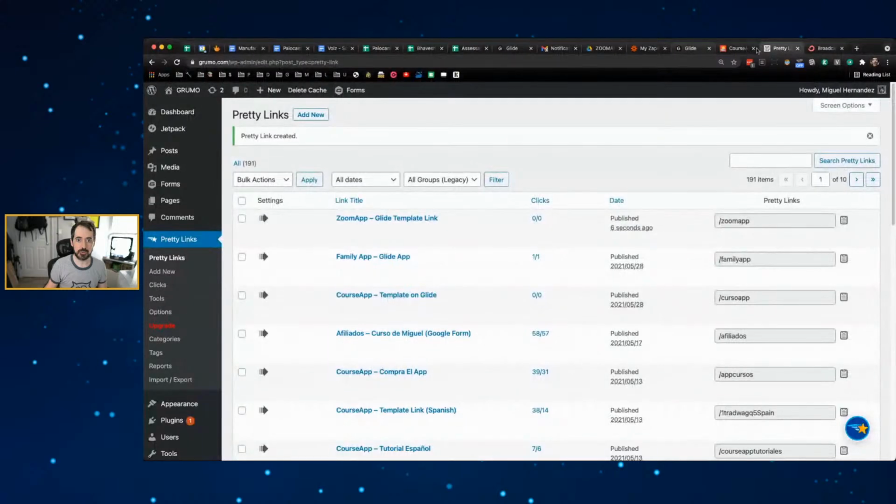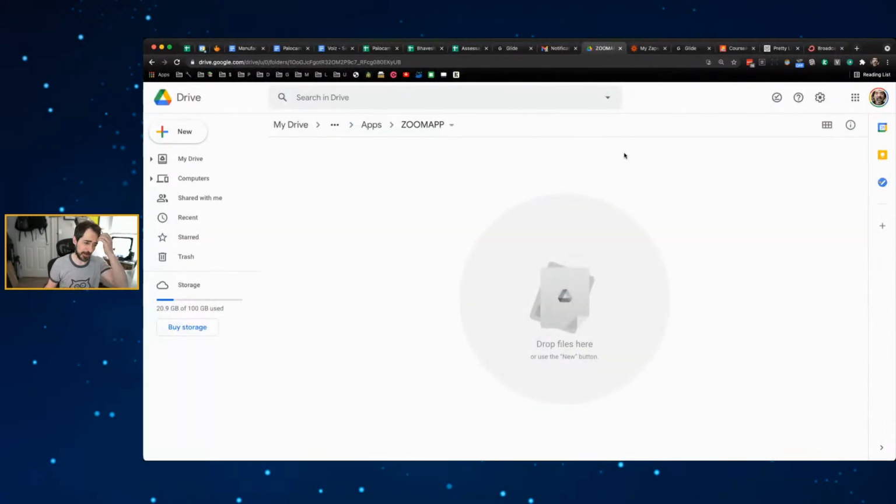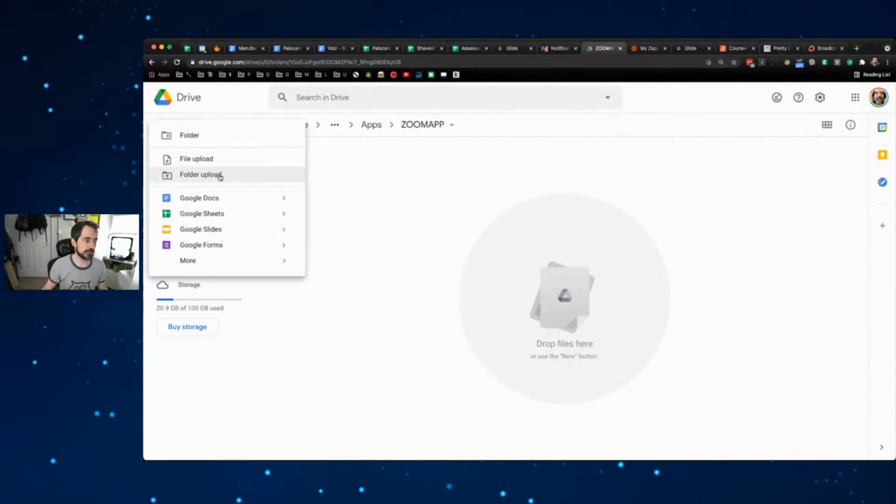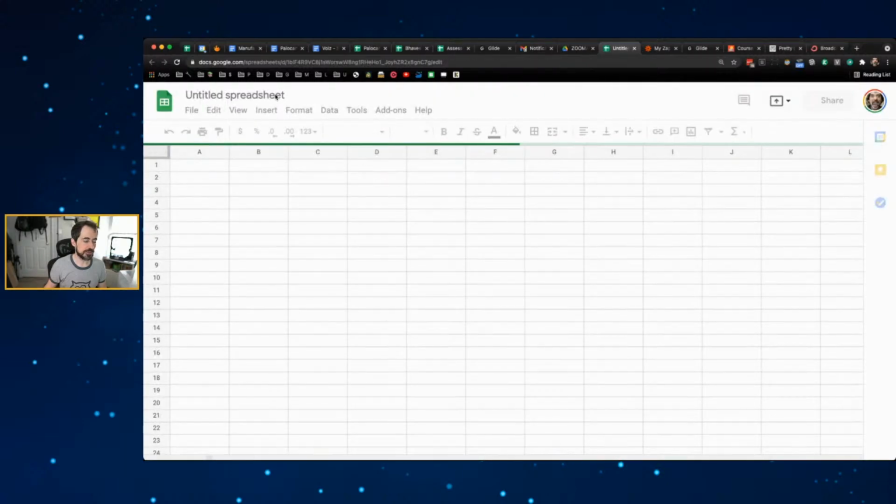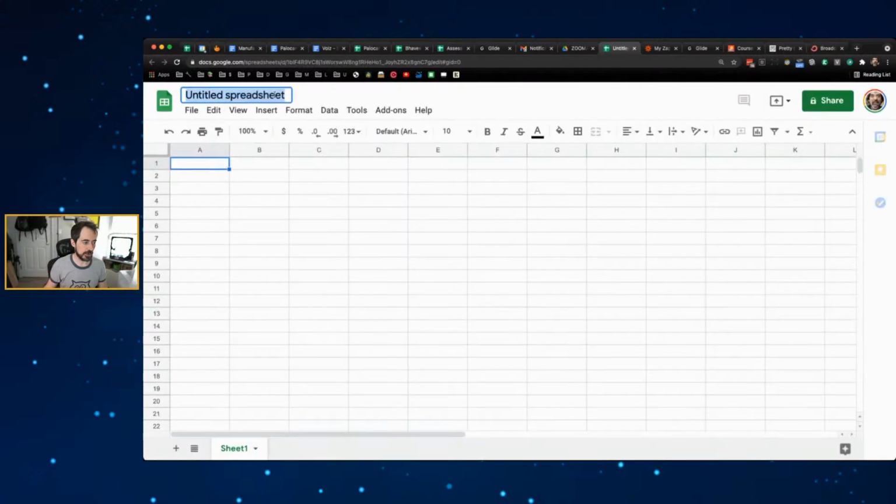Anyways, what I'm going to do is start from scratch here. So the first step is going to be to create the Google Sheet. Again, create Google Sheet, connect with Glide. So we go to your Google Drive and just create a Google Sheet. And there you go, we have a Google Sheet. We're going to give it the name of our app, Zoom app. Perfect. So that's the first thing we're going to do.